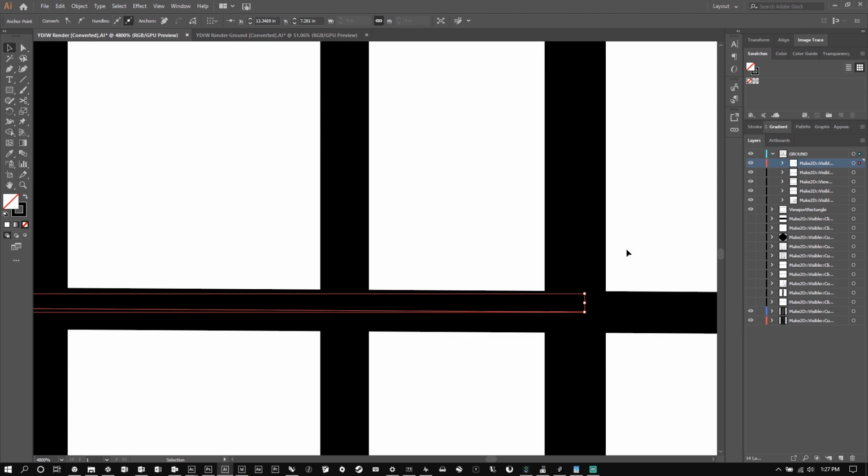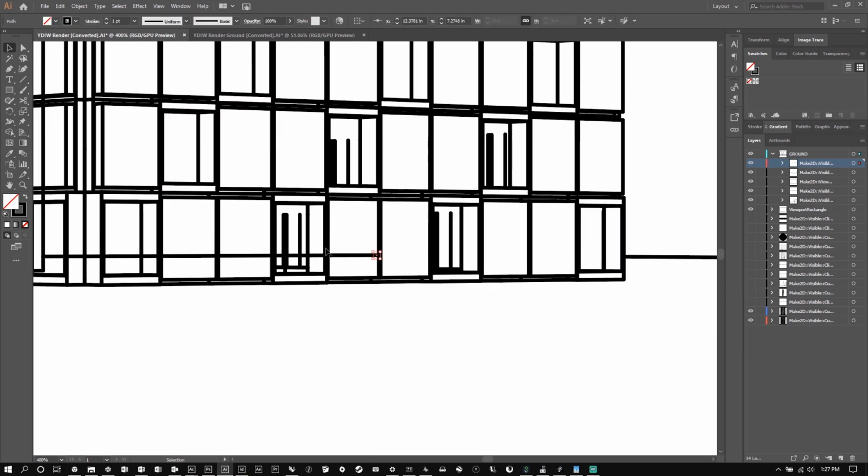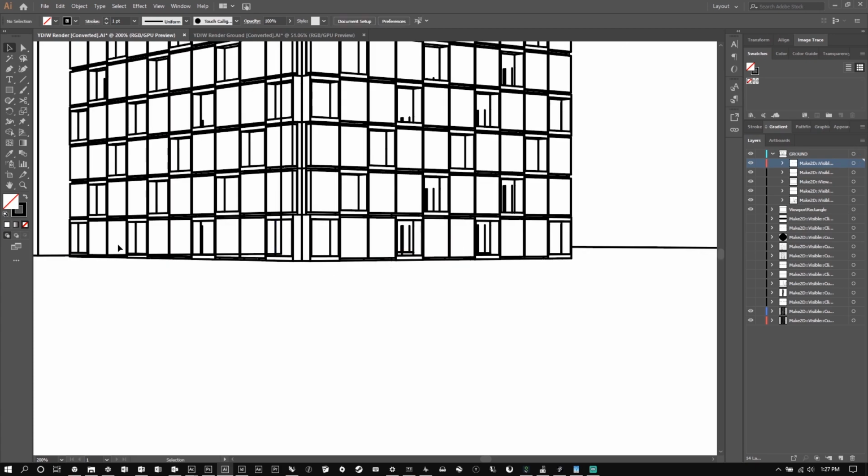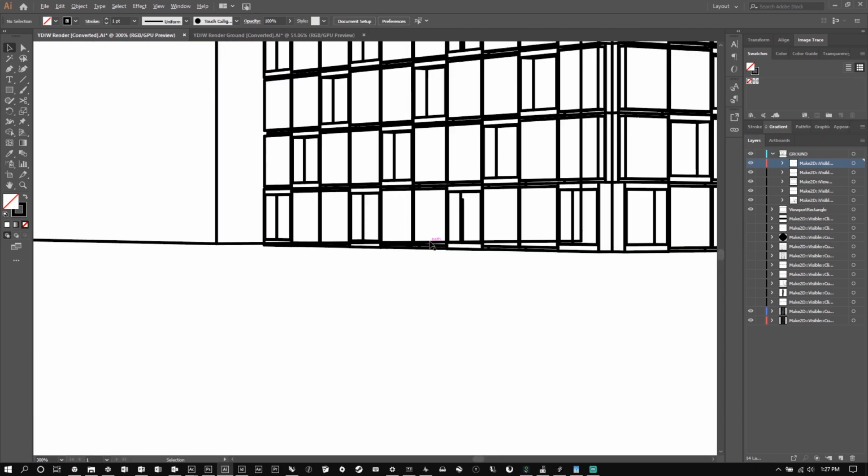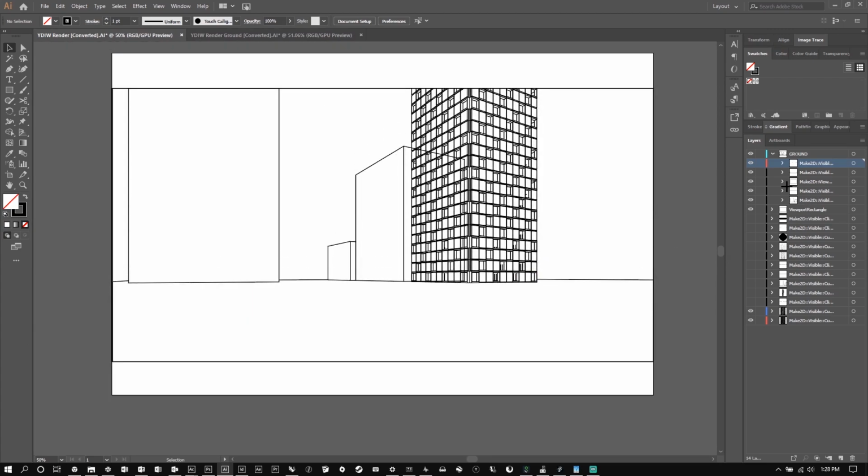So now the ground is cut. I can delete that portion that's going through the building. That line can go away too. Okay. And we'll worry about the others later.